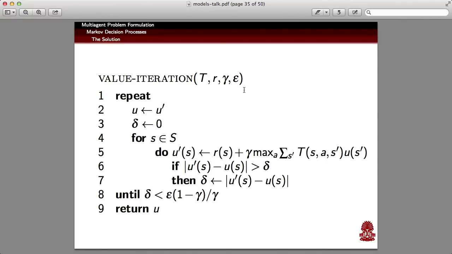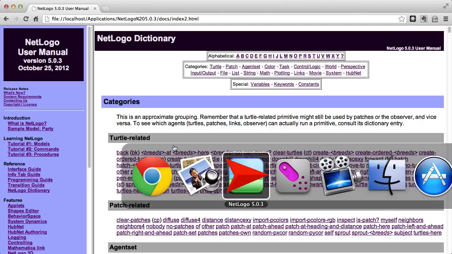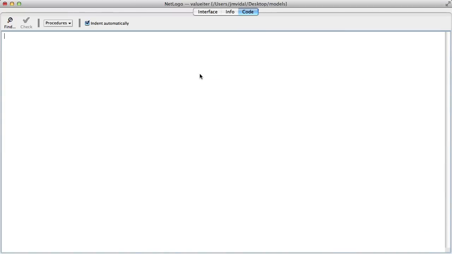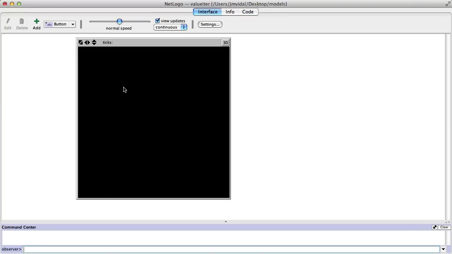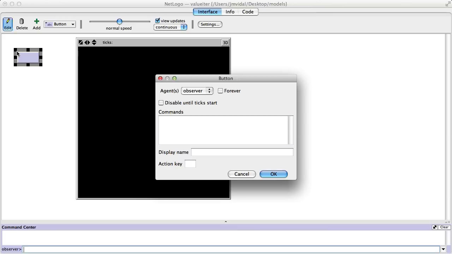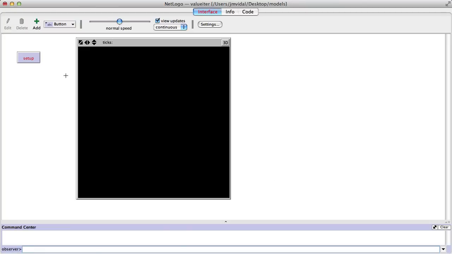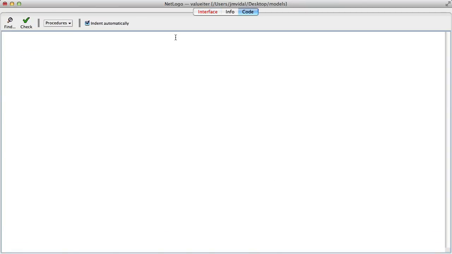Okay, so what I want to do now is implement the value iteration algorithm in NetLogo and show you an example of how this works. So let's go over to NetLogo here. We've got nothing in the code section yet. Let's add our buttons. We're going to need a setup button for now.